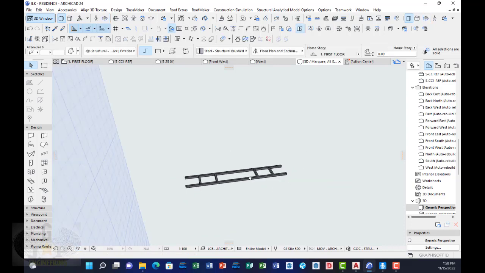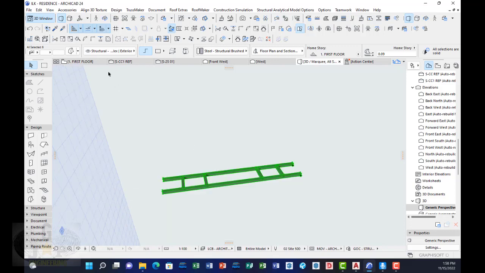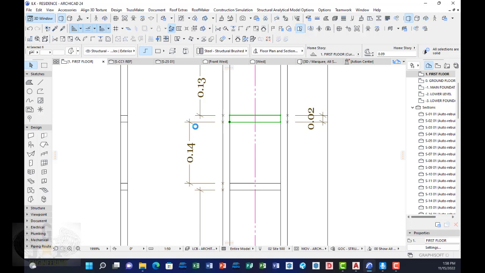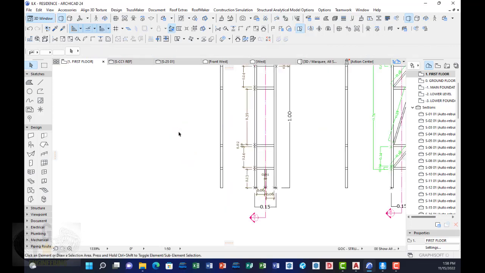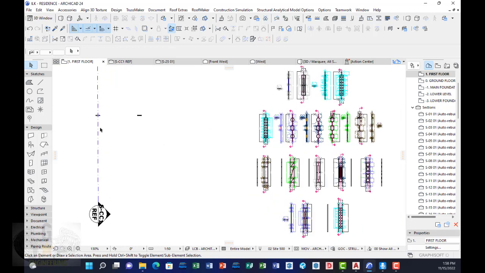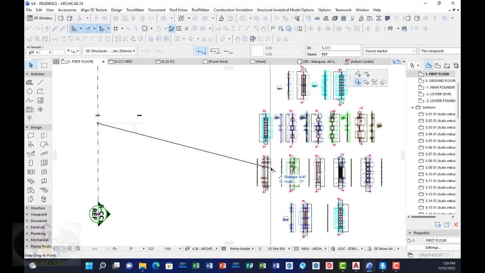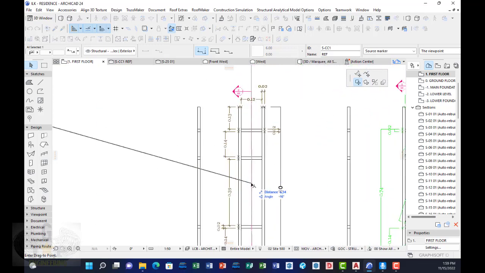It's just simple. To make it vertical, I want to use my section. I come here on the first floor, the section that I created. I can grab this section because we are using a 3D element. I put it here, so I can even mirror it, so it looks on the other side.